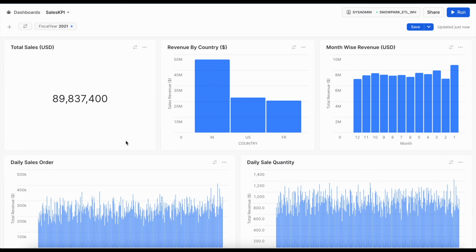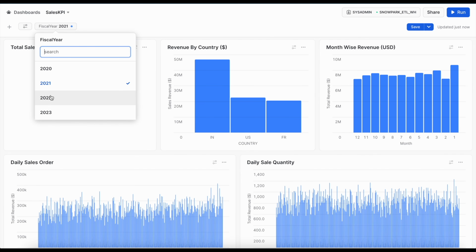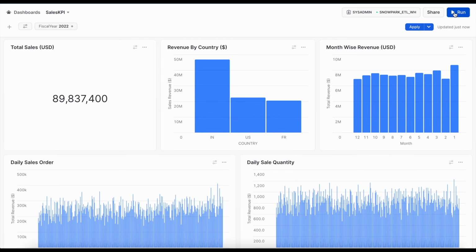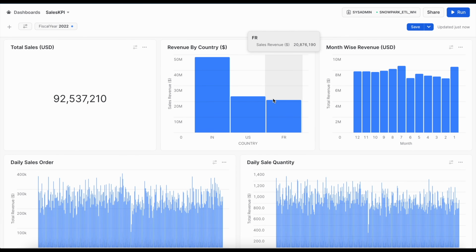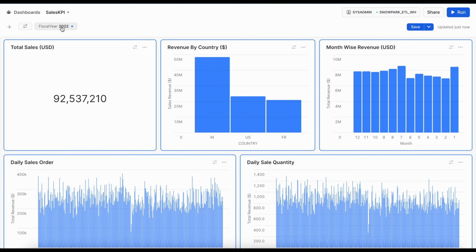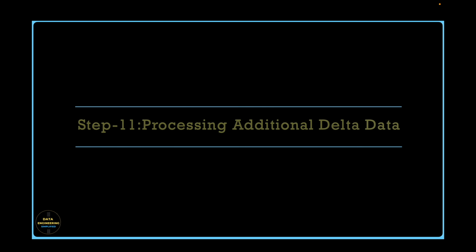so now I see a very different number. If I choose 2022 and click on run, so this is how my end-to-end ETL is working, and I can create this very simple vanilla dashboard for my business team with filter. If I want, I can also apply additional filter and use those filter in my query. Now we have drawn the dashboard.